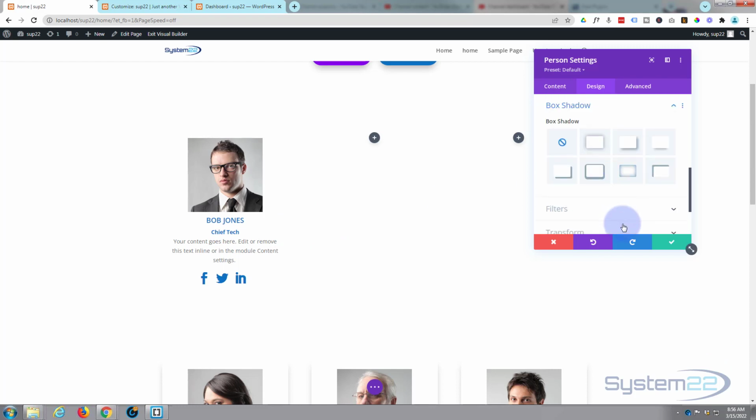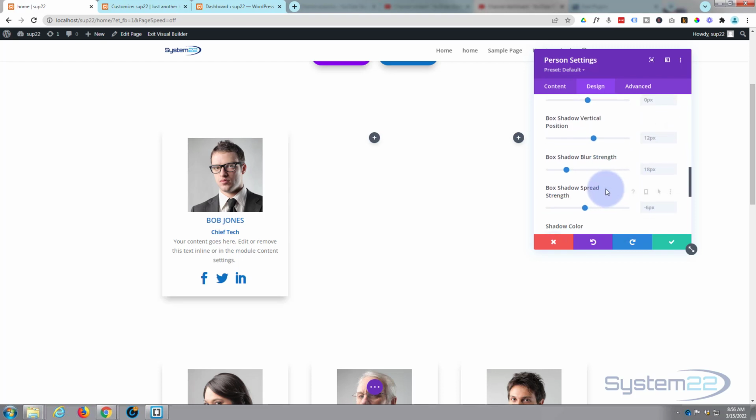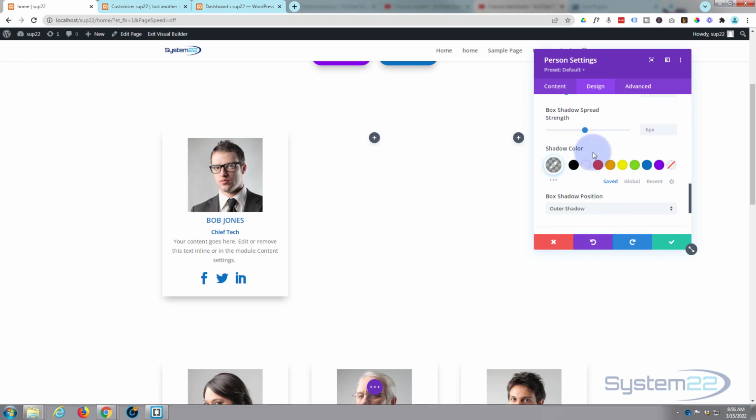I will put a little bit of box shadow in, just to set it out from the page just a little bit. And you've got several to choose from here. You've even got some inset ones if you want to do an inset border. But for me, that works fine. You can adjust vertical and horizontal and spread strength and colors right here if you want to. For me, I'm going to leave mine just like that.